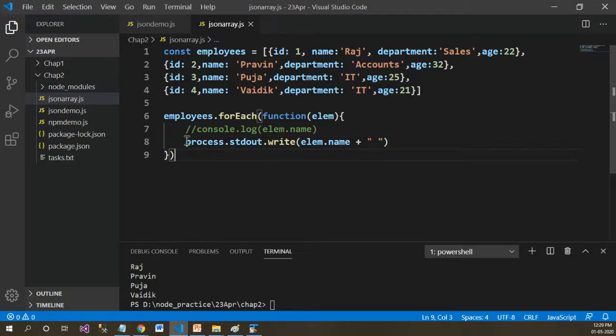Save it and run the application. Node JSON array dot js and see the output. It is appearing with the space.